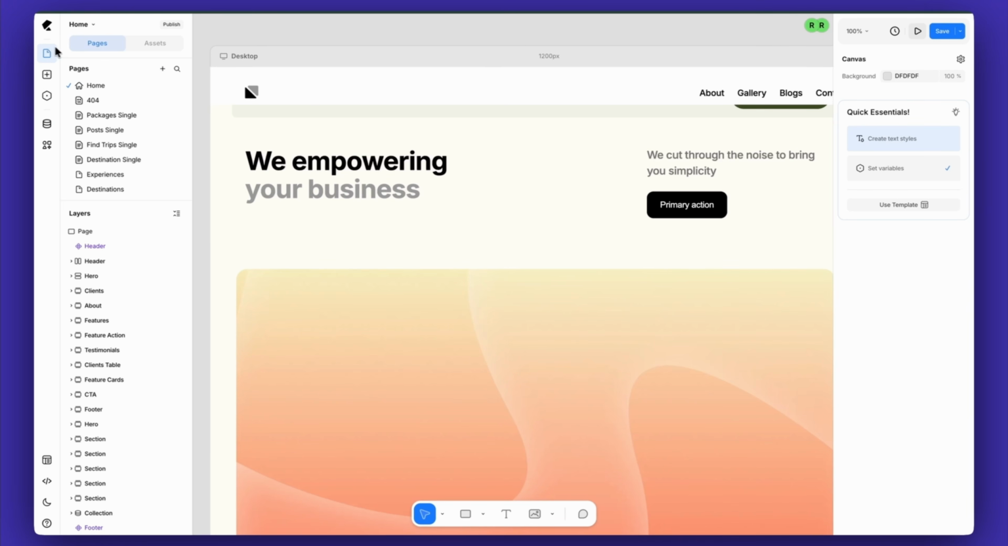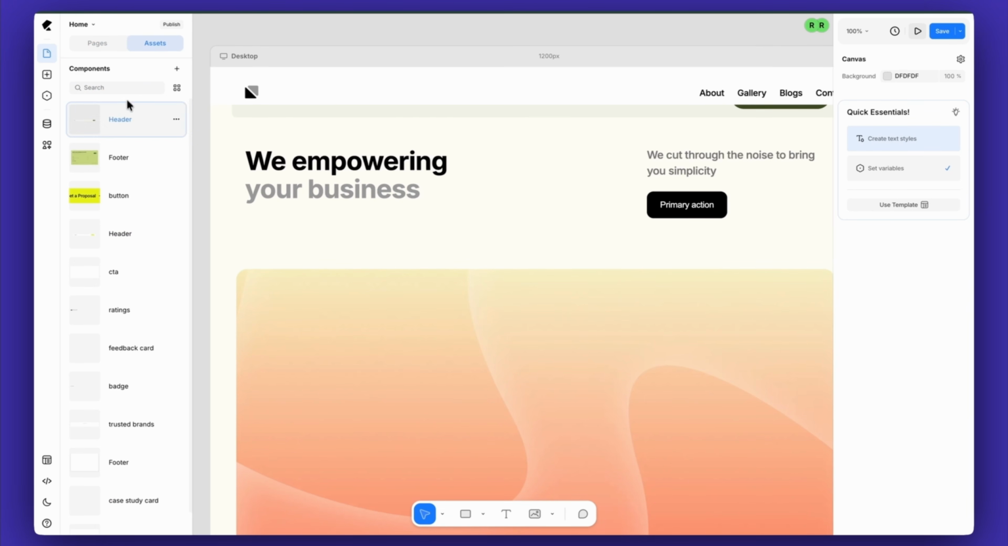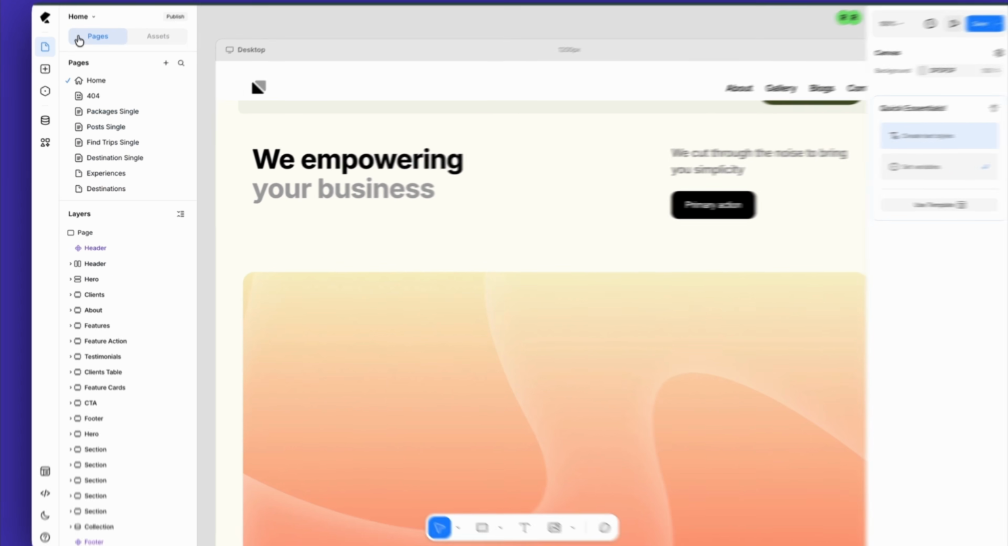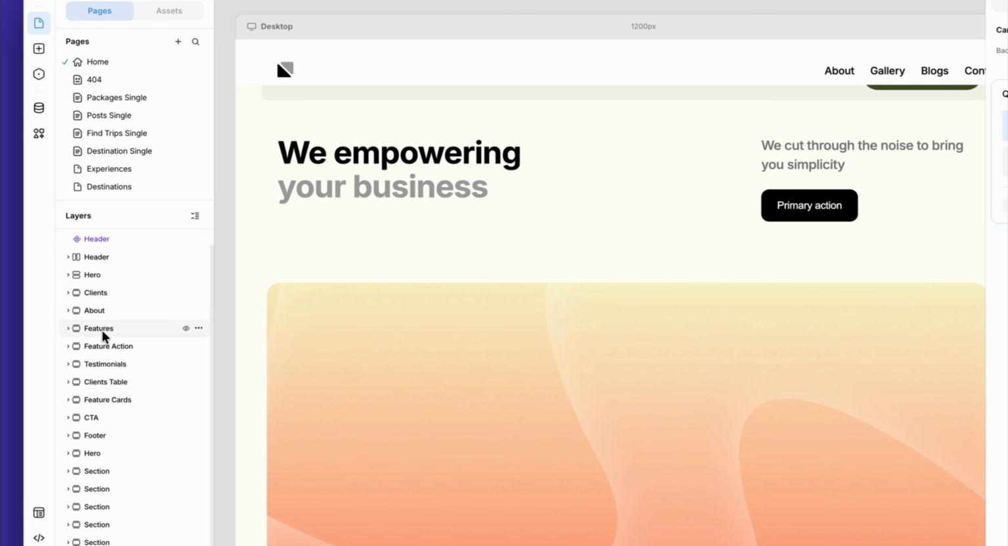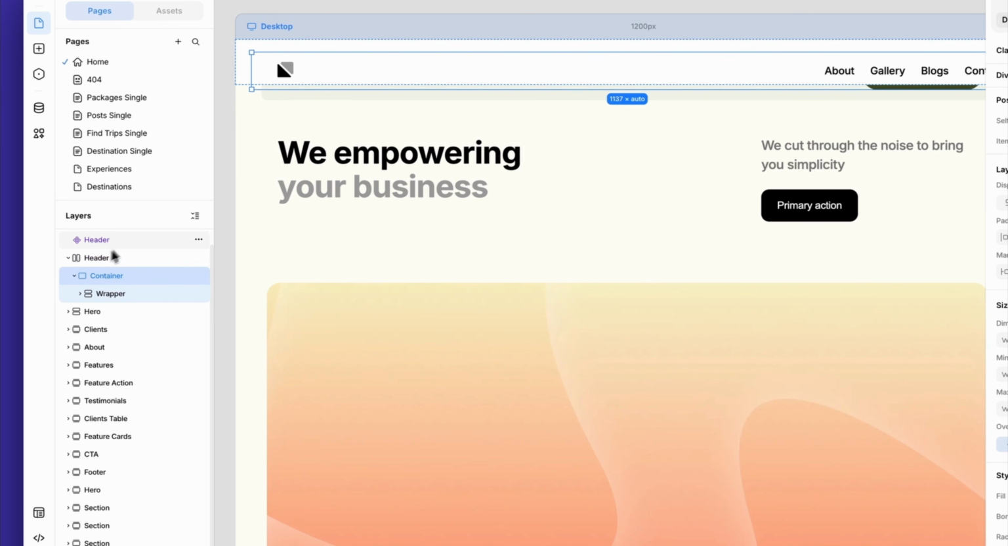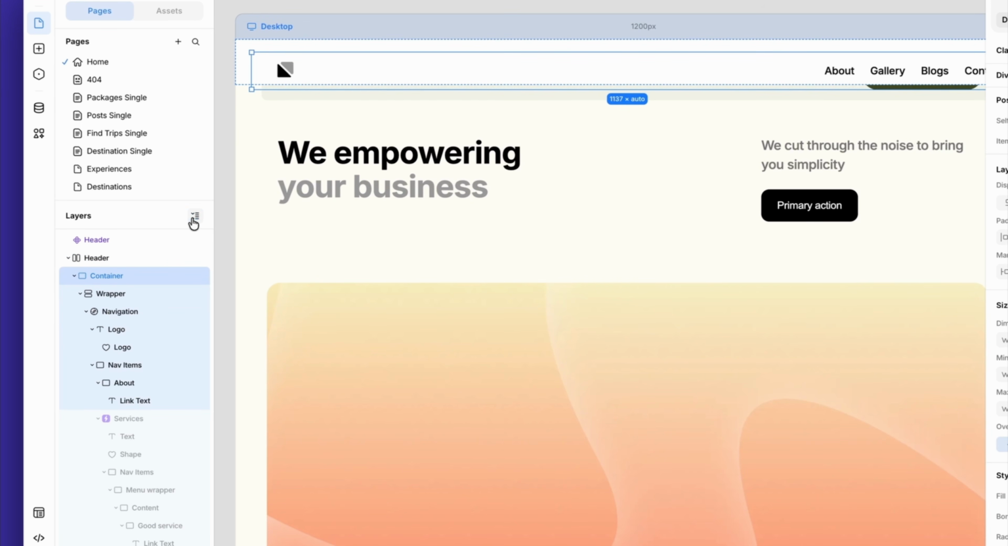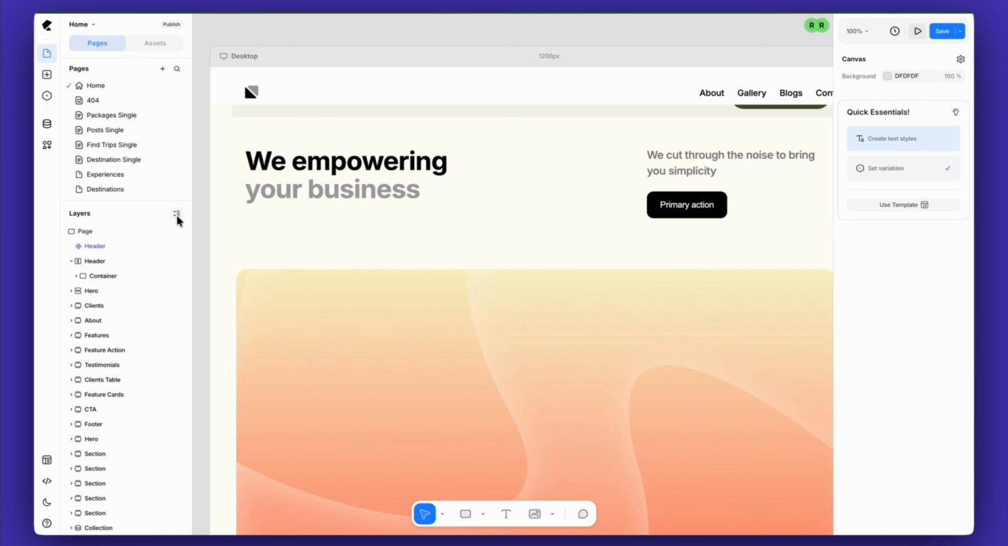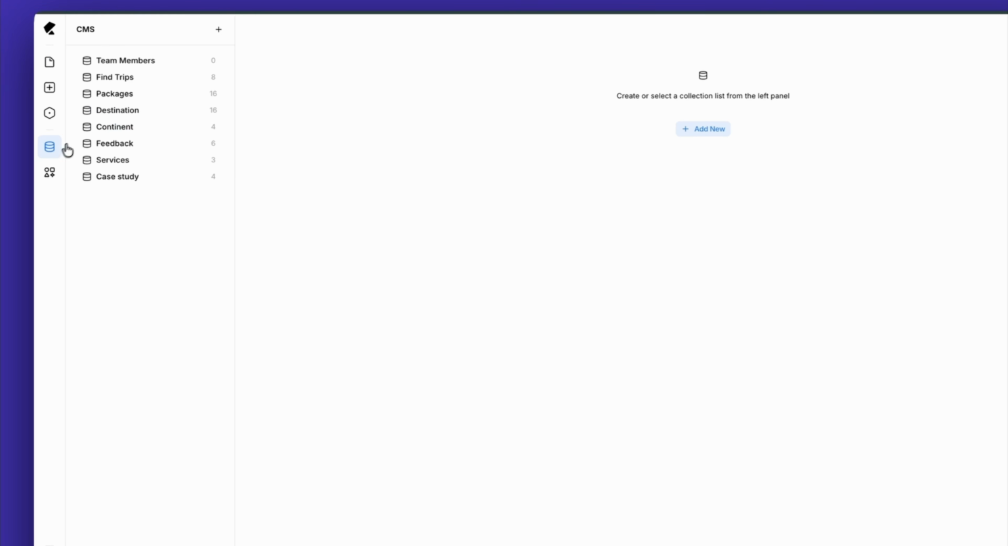Assets is where your reusable components live. They are ready to drop into any page across your site. And layers gives you a structural view of your page, so every element is nested exactly as it sits right on the canvas. When you need to select, reorganize, or understand a complex layout, layers is going to be your map and your superpower.